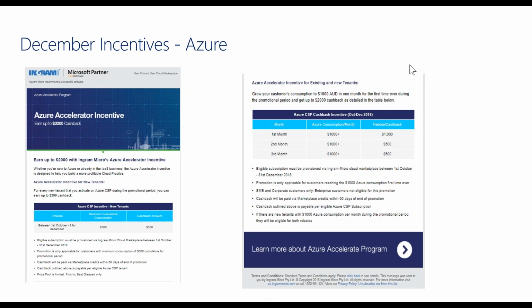You need to have the service running for 3 months. It needs to be a minimum of $1,000 per month of consumption. And for that, we will give you $1,000 after the first month. Second month is an additional $500 incentive, and month 3 is another $500. So there's a $2,000 incentive for new Azure services. So take advantage of that through the month of December as well, and try and work with the team to get those new customers on board.